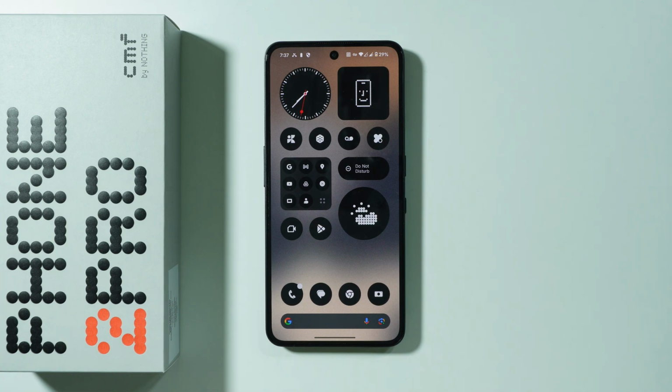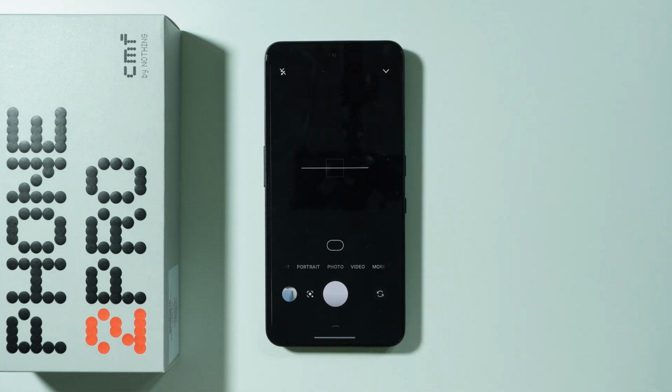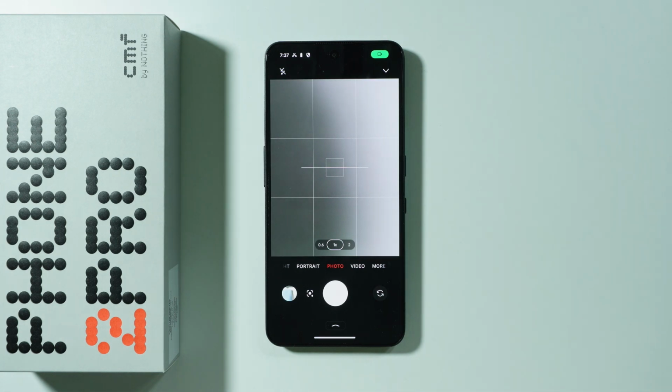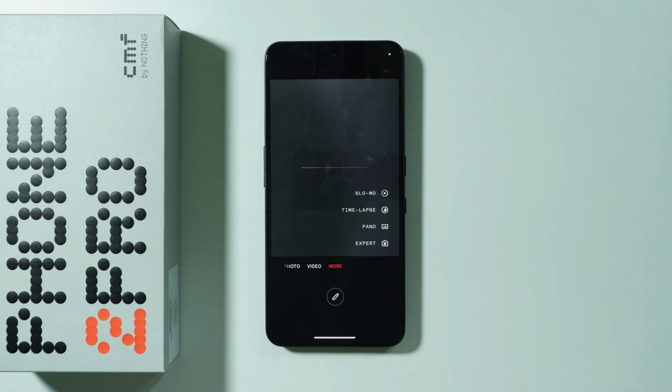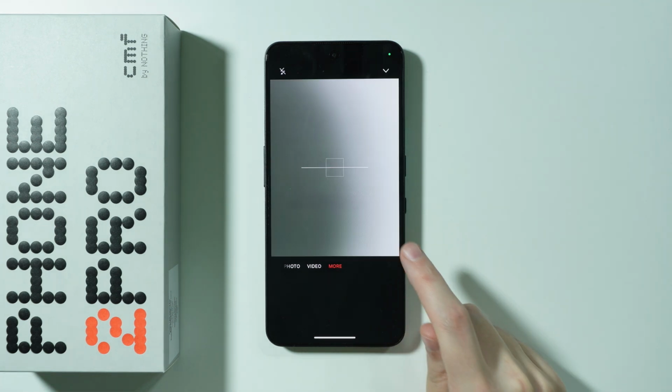Here's how we can use the Pro mode in camera on a CMF Phone 2 Pro. So first of all, we're gonna open the camera, and of course we need to go to the Pro mode. In order to find the Pro mode, we need to switch to More. By default, the Pro mode is hidden over here, and it is called Expert.